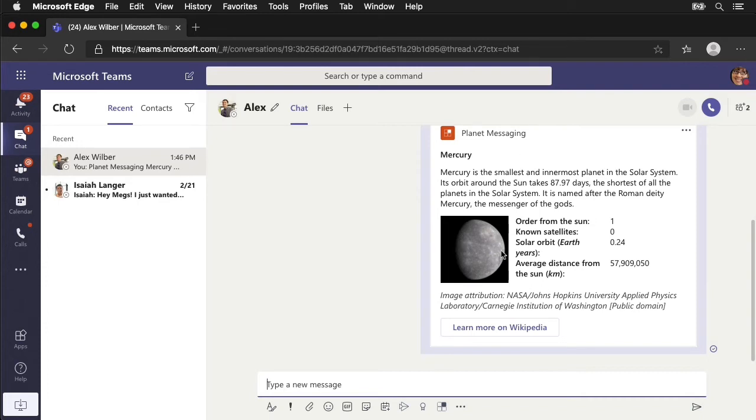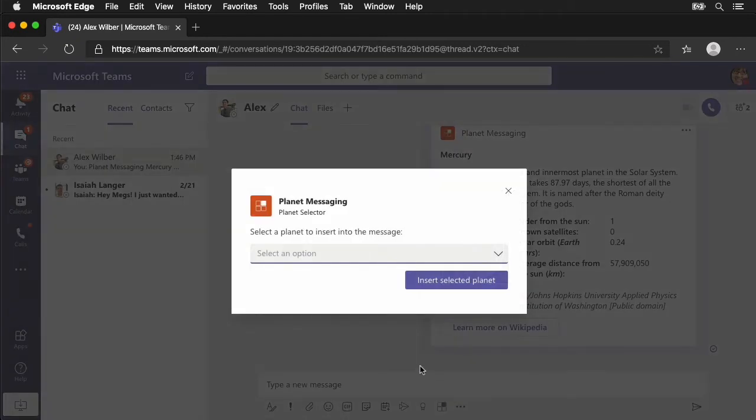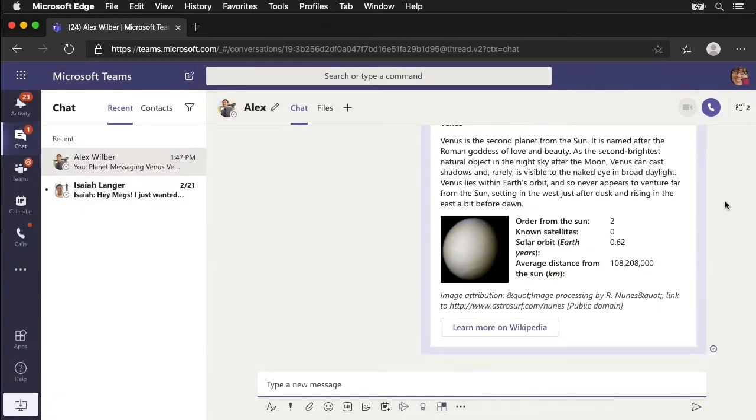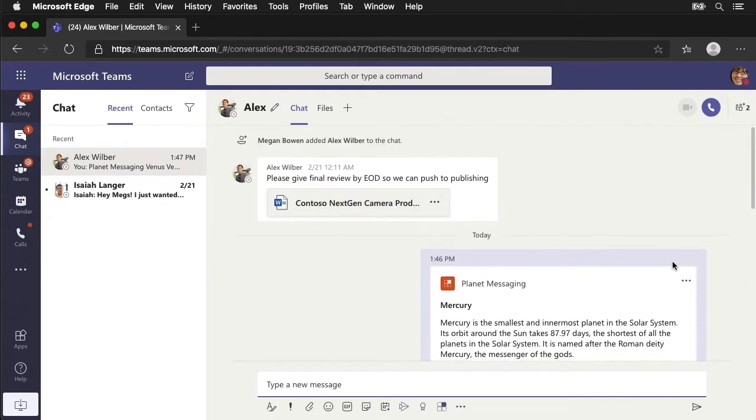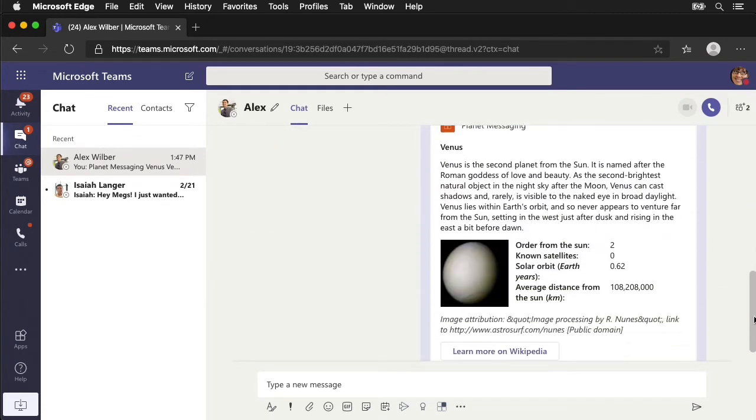The other way I can do this is, instead of popping it up like that, I can pop it up by selecting the icon for my messaging extension. I just use the default box here. It only has one extension that's been set up. So here I can pick a different planet, insert that planet, and sure enough, we get a totally different planet showing up in our list. The first planet we got was Mercury, and the second one was Venus.